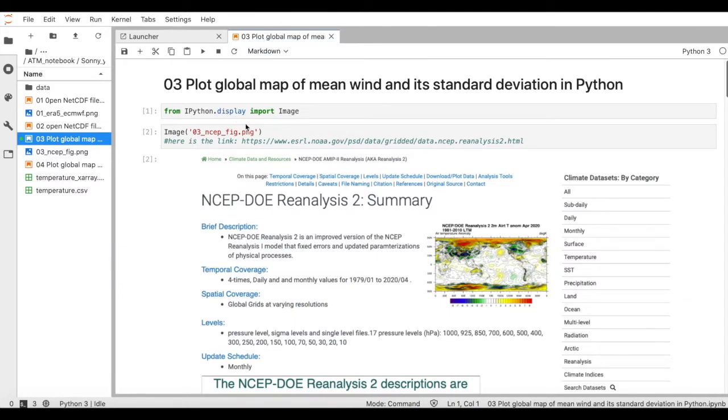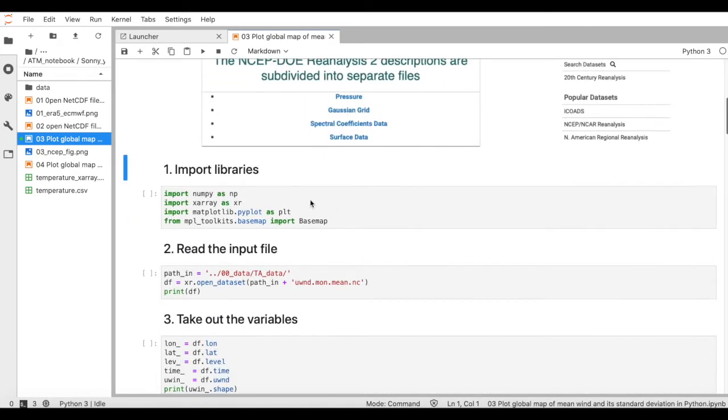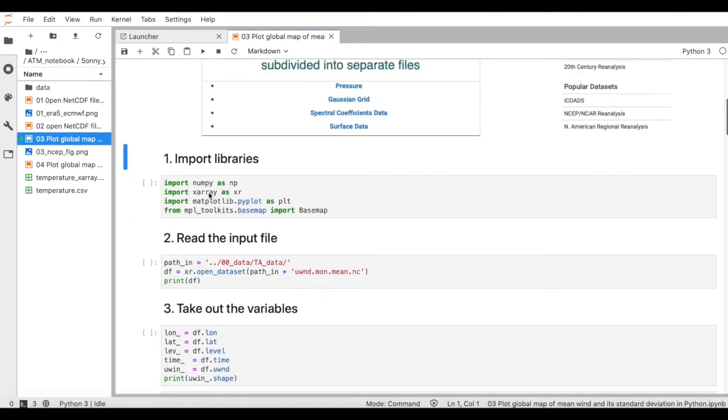The data that I'm going to use for this tutorial is a reanalysis. So here's the link. Please visit the website and then download the data for yourself. It should be very straightforward. And then as usual, we will import libraries. Here I have NumPy, XArray, Matplotlib, and Basemap.